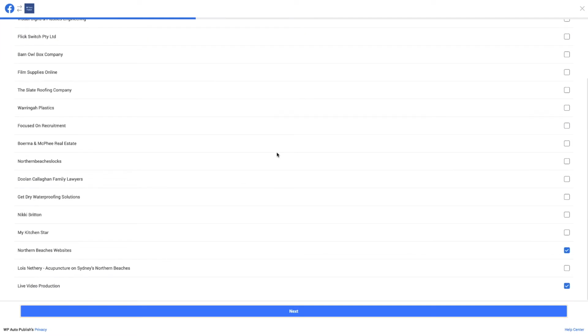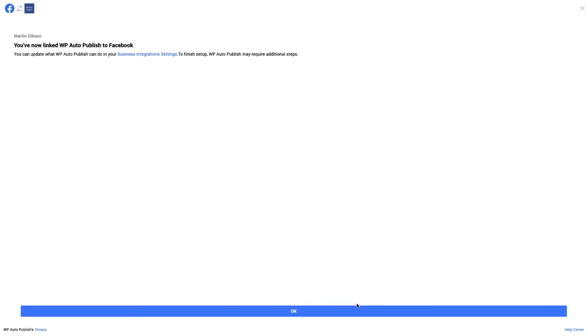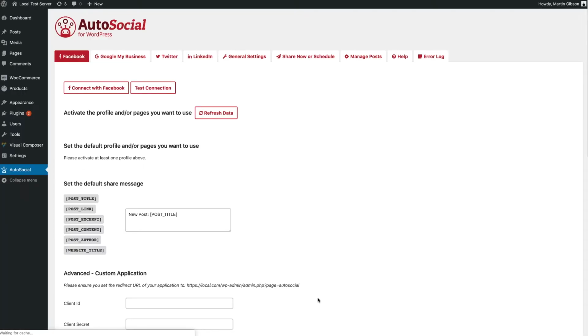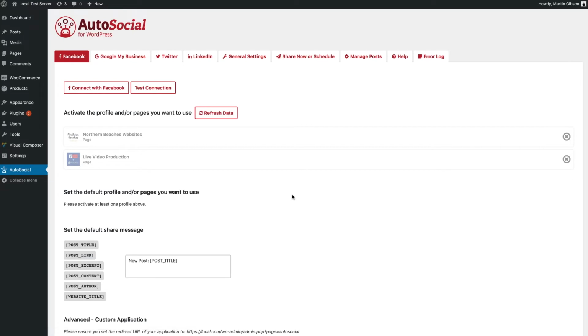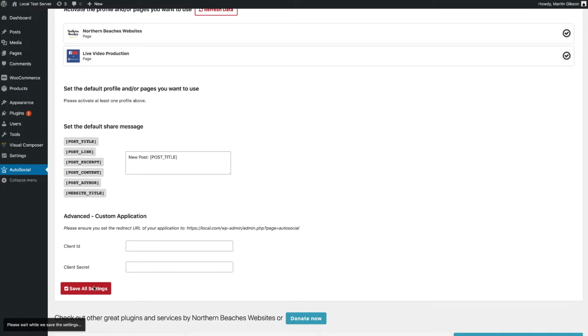Here I can select what pages I want to use with the plugin. I'm just going to click Next and Done. Once the authentication has been successful, you'll now see that the pages I selected are now showing up here. Here I can choose whether I want to use particular pages with the plugin or not. I'm just going to select both of these because I want to use both of them, and then click Save All Settings at the bottom of the page.